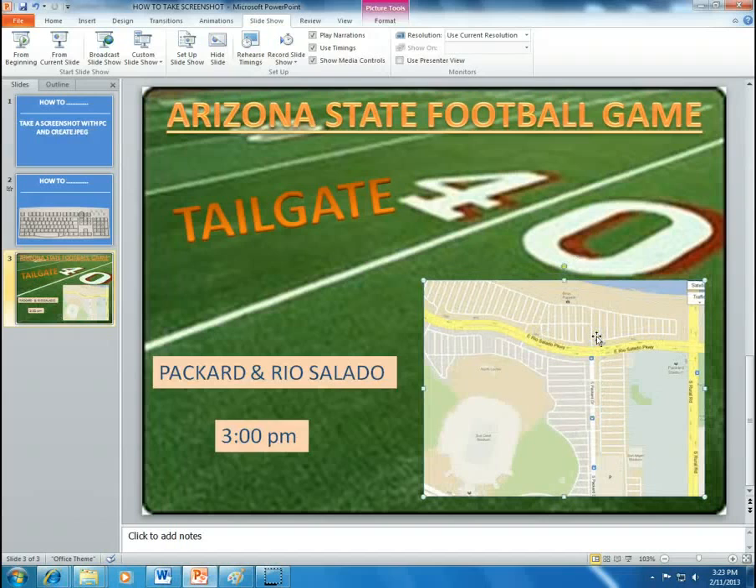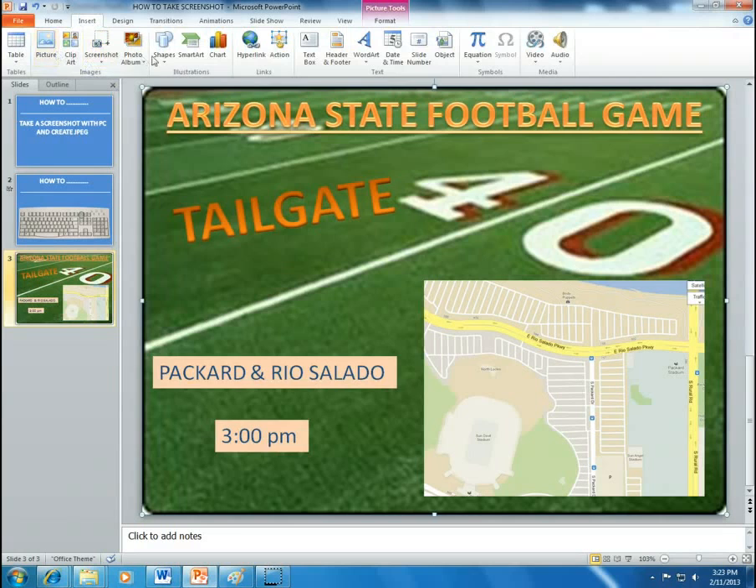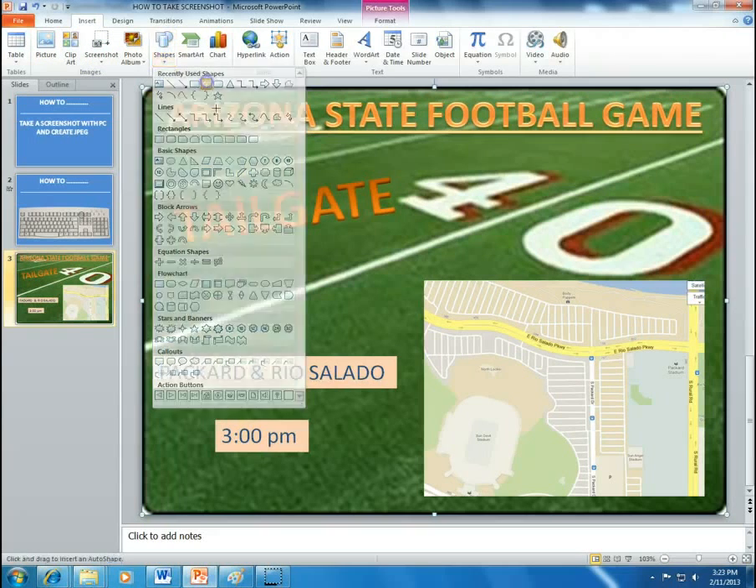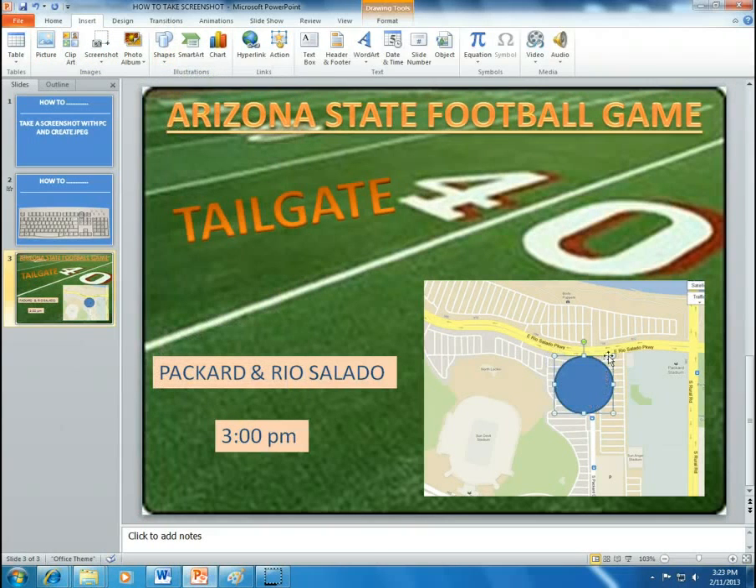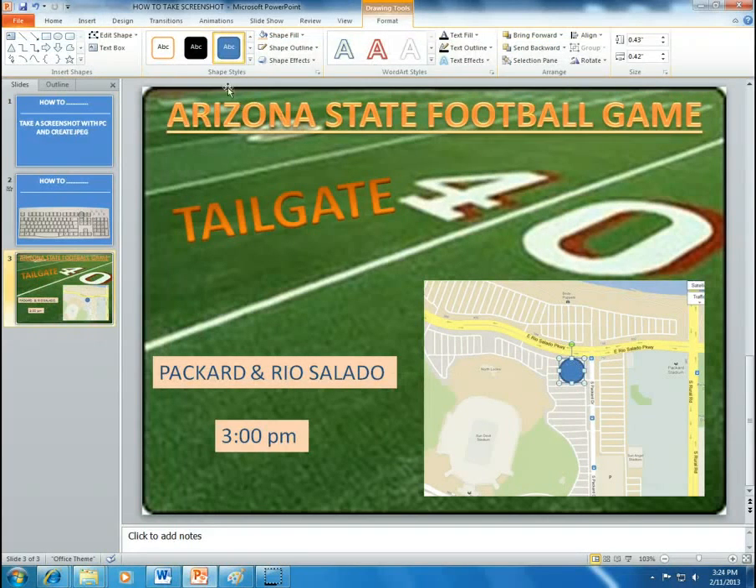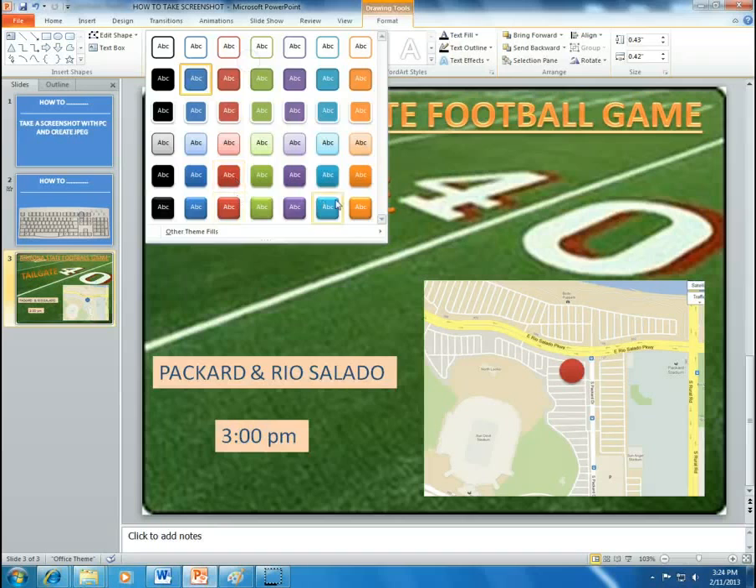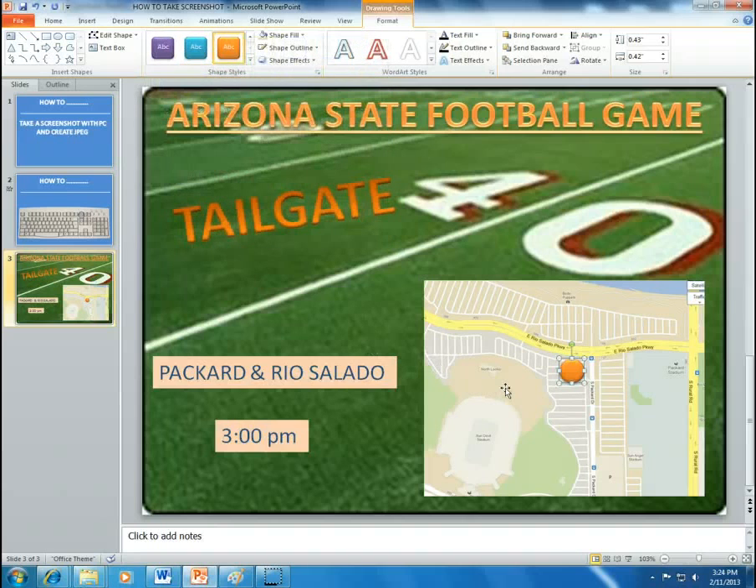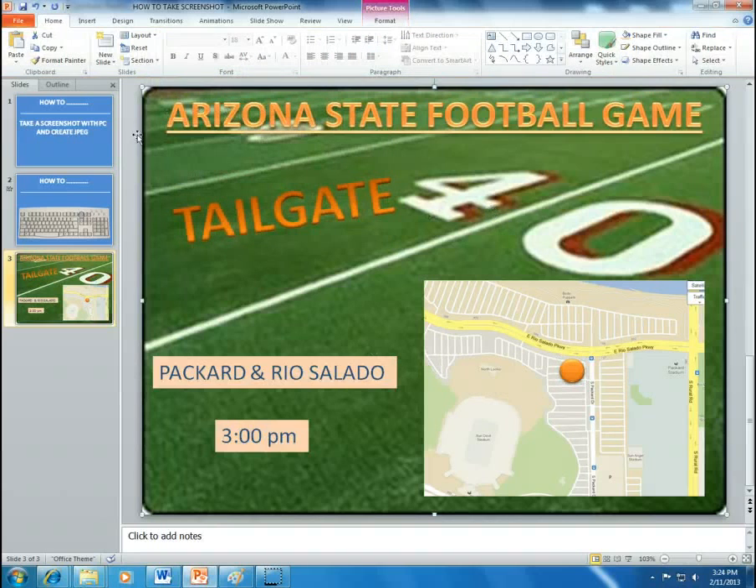And for the little PowerPoint trick, if you want to highlight that, you could come in and insert a shape. We'll put a little circle on it. Put it in this area. This is where we want to meet. Maybe change the color to something more ASU colors. Boom. So there we go.